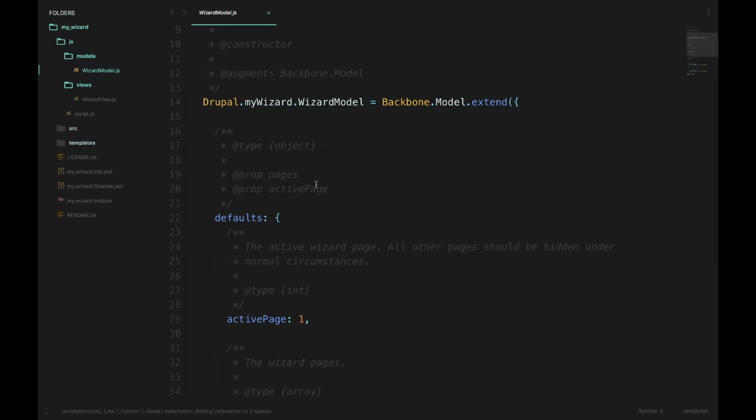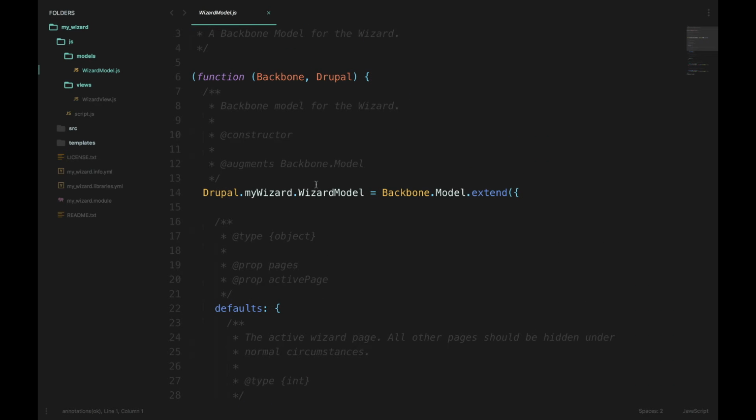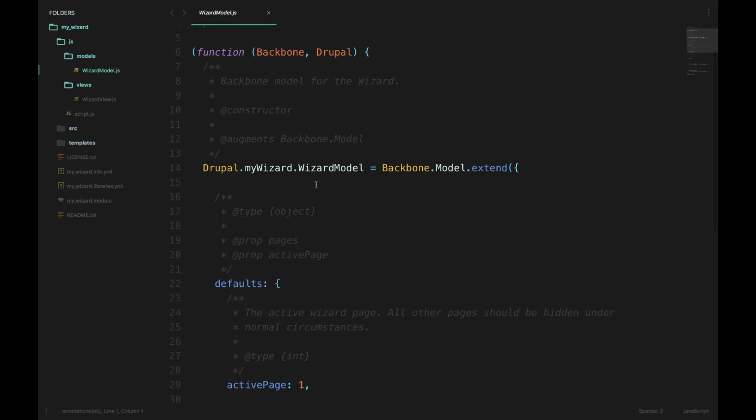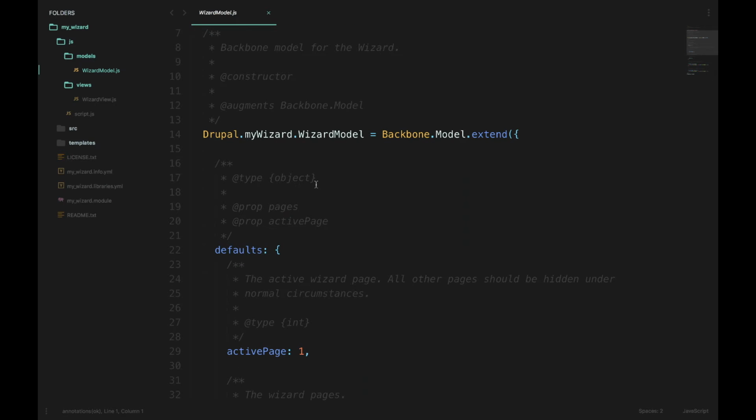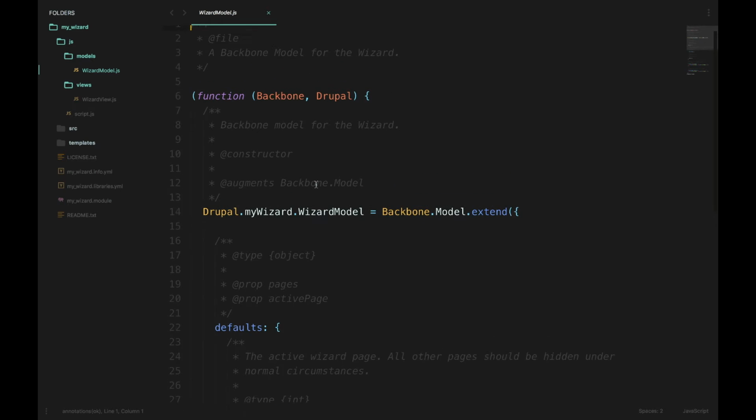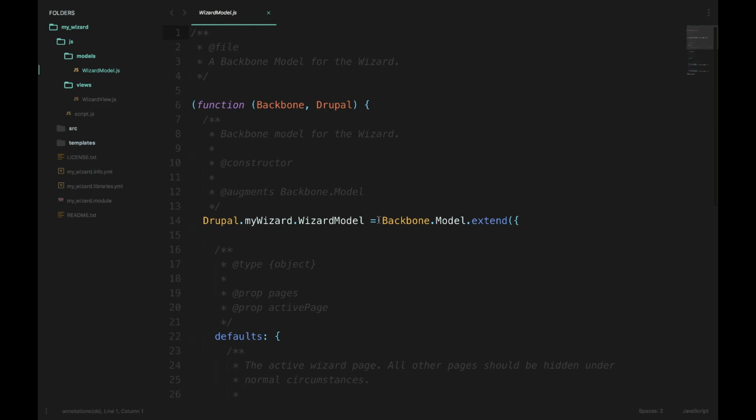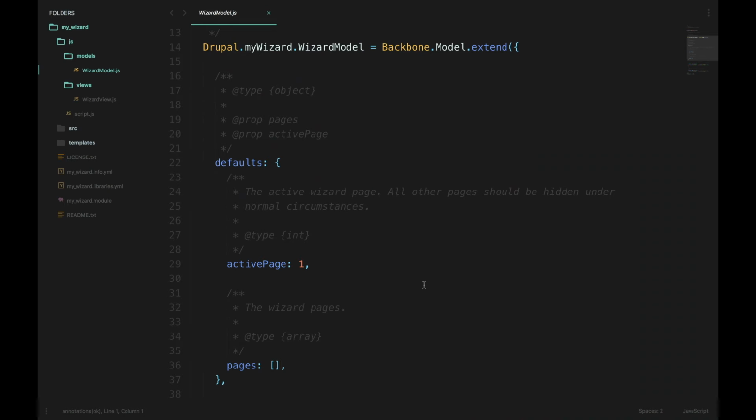What is a model? A model is basically the heart of every view, which is basically the heart of your application if you have only one view. This is where you define the data structure of things that go into your application. For this, all you have to do is simply extend Backbone's model like so. So here we're saying the name of my module is called my wizard, so we're saying Drupal.mywizard.the wizard model, which is our model, is an extension of the Backbone model. Pretty cool. And what that gives you automatically are some functions and some variables.